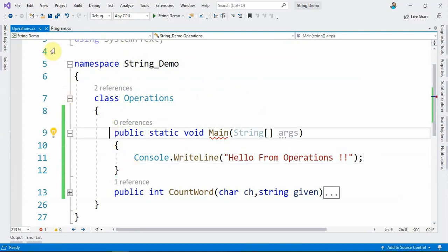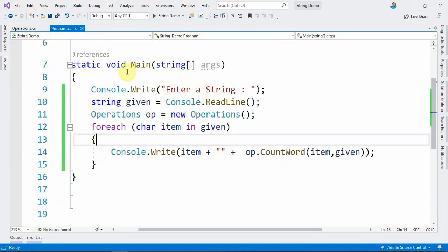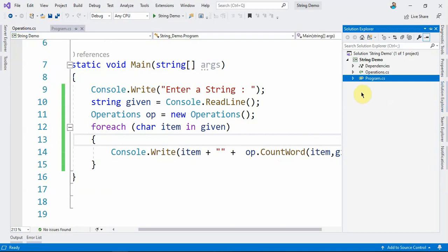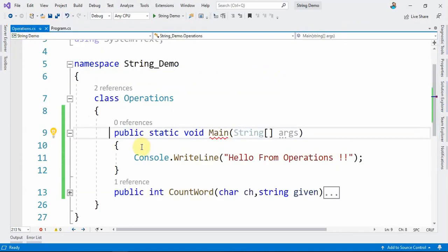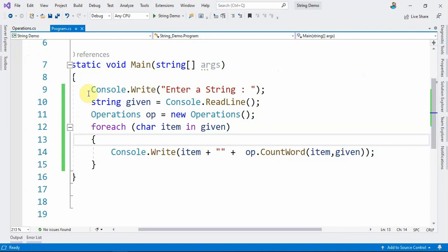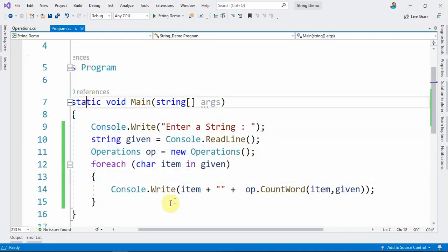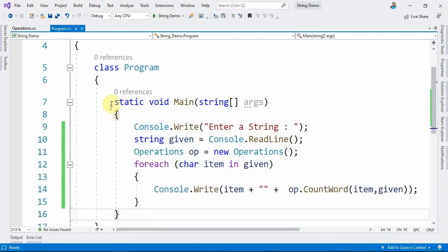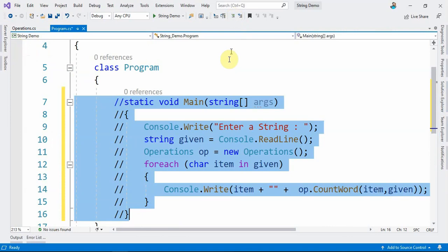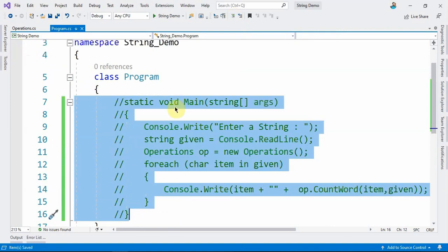Let me remove it from program.cs, because most people, when they finish working, think that program.cs is a very important file and you cannot replace it. Nothing like that. You can replace it only if you put another class which has a main method in it. Since the operations class has a main method here, I'm going to go to program and comment out this main method for a minute. Now all the code in class program has been commented.